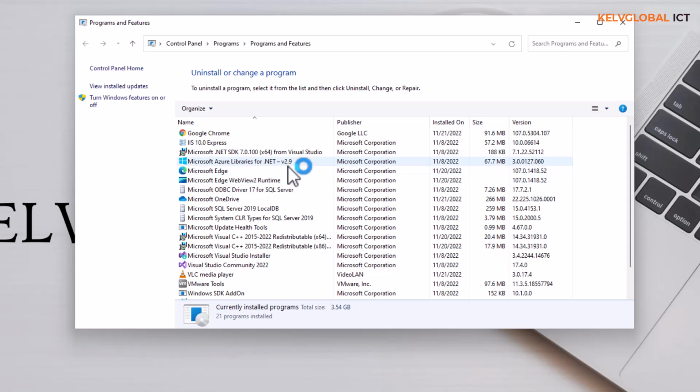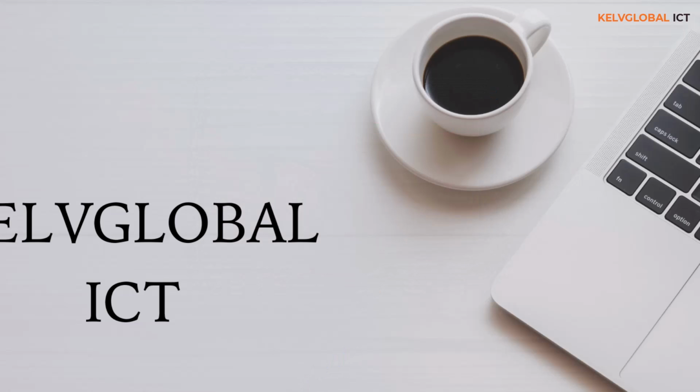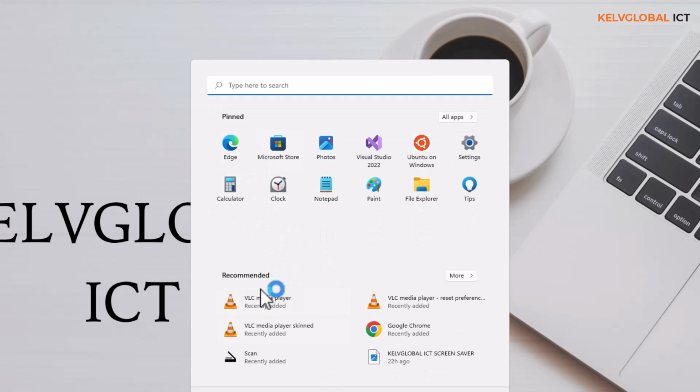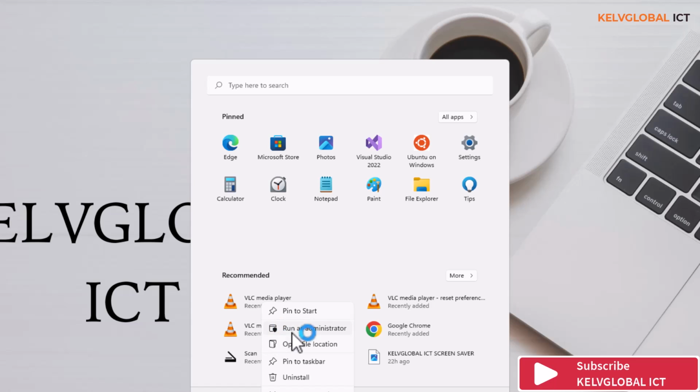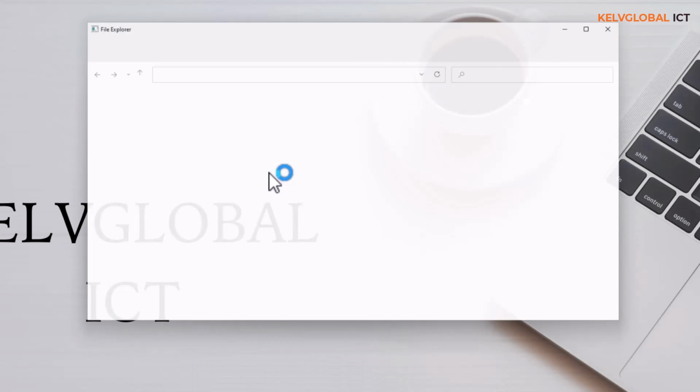Also, after installing a program on your Windows 11 device, sometimes it is necessary to start that program as an administrator, because if you don't start the program as an administrator, there are some features that you may not be able to use with that application. So let me close this and go to my start menu. Here I have Edge, and I also have the VLC media player. When I right click, you can see it gives me the opportunity to run as administrator. Also if I click Edge, here you can see run as administrator. But I can go to open file. Let me go to open file location.